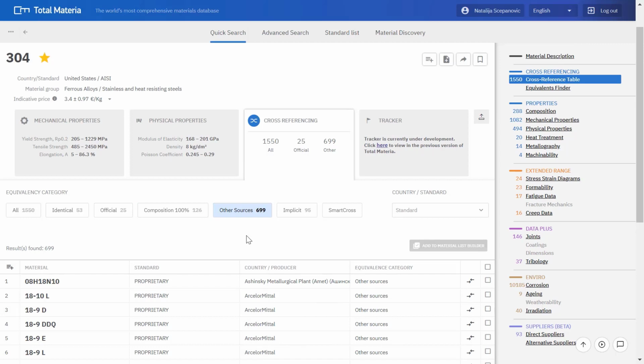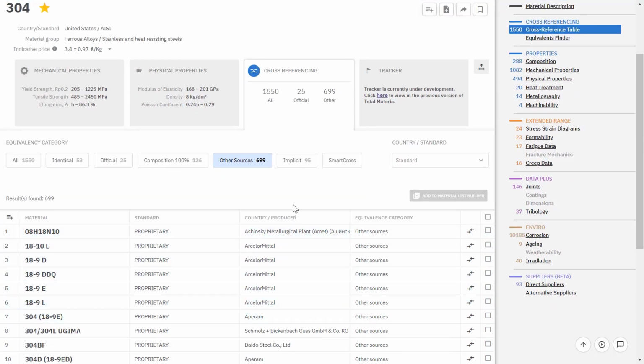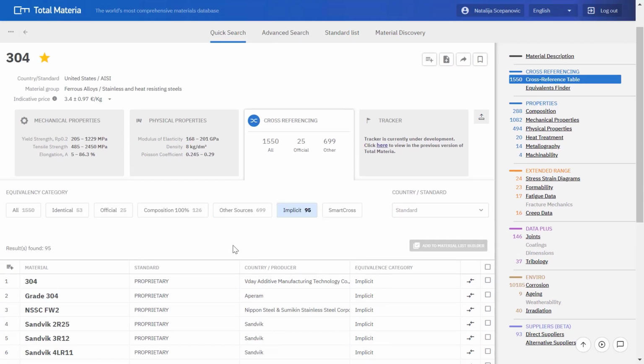Other sources: this tab means that these materials are similar, but they're given by other sources, meaning that they're not similar based off of SDOs, but usually, as I mentioned, producer data sheets or different engineering textbooks. These materials are implicitly related to one another, and that's formed within the Total Materia database.